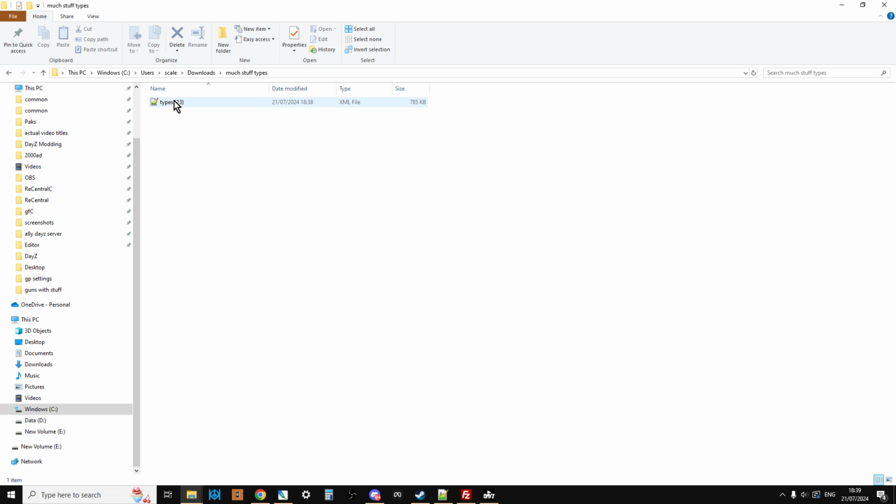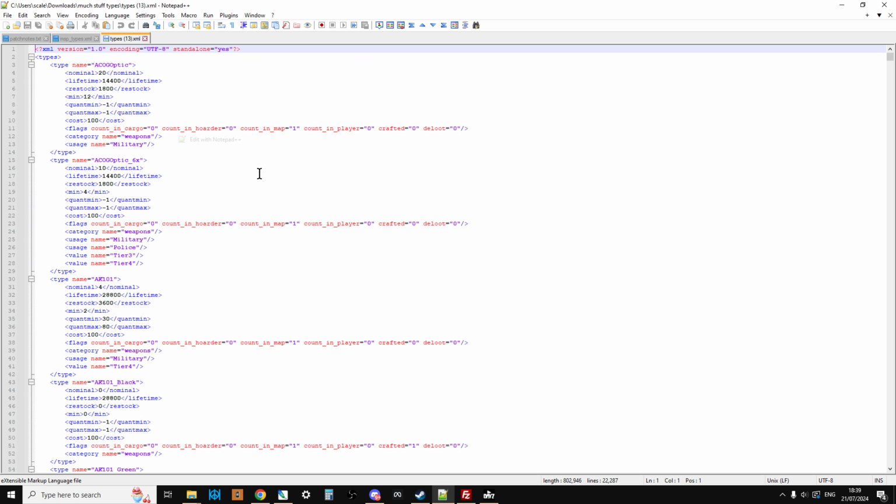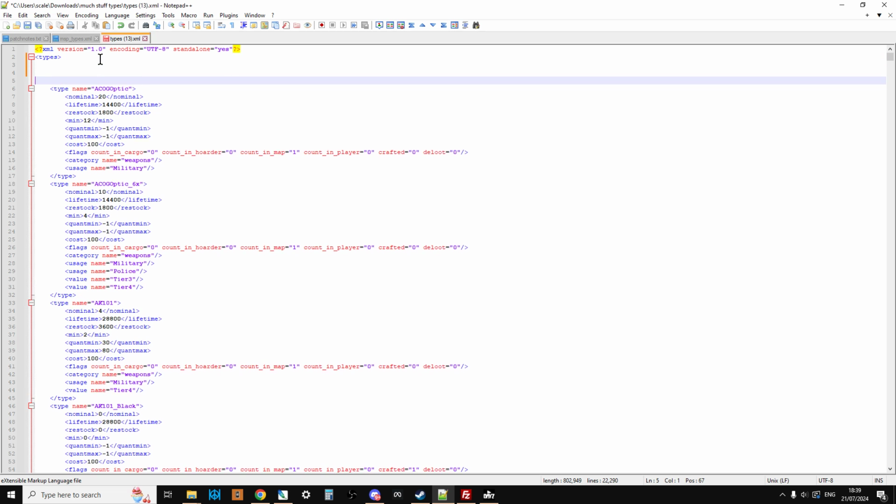So hopefully, this is the types we're going to mess around with. What we're going to do now is open this with Notepad++. I don't think we've made any changes to this, oh yeah, we did, didn't we? In a previous video we boosted this loot. We doubled the amount of loot on the server, which is great.